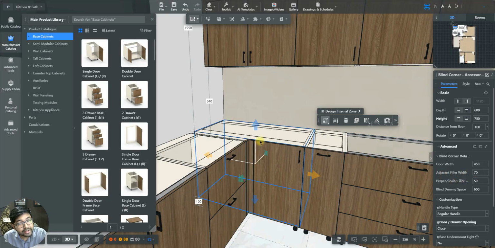The third parameter here is the width of your perpendicular filler, this one. And the fourth parameter here is your blank dummy space, which is the width of this one. So by controlling the width of the door, width of the adjacent filler and width of the dummy panel, you will be able to precisely control the overall width, right? And don't worry, the width of the dummy panel is nothing but the depth of your perpendicular cabinet. Okay, so the depth of this cabinet is 600. That will eventually be the width of this dummy panel, right? So that is the logic here.